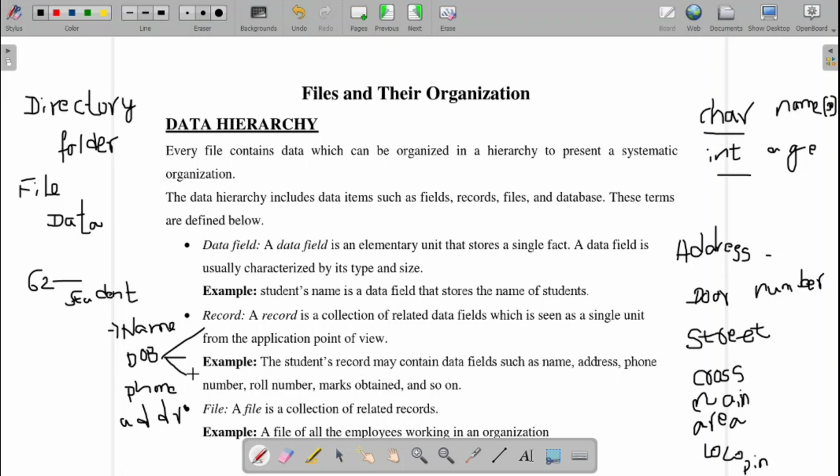But when we make the collection of all 62 students, that will be a file. That is, a file is a collection of related records. Now it is a collection of students. In a college, it could be a collection of employees or the teachers. Or from your point of view, we can say the collection of all the records of the subject data structures, wherein you have collected all the elements which you have read in the first class, second class, third class, like that.